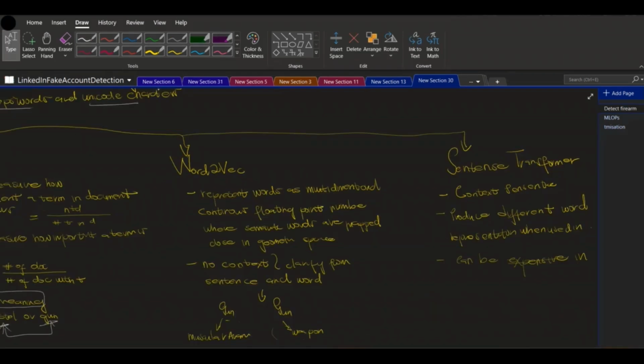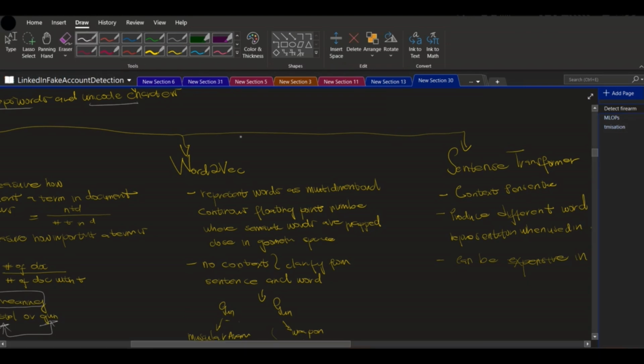So with word2vec, we are trying to push all the words that have the same meaning into the same space, close together in the space, right? It's where semantic words are mapped close together in geometrical space. That's what I mean. However, they lack some sort of context.